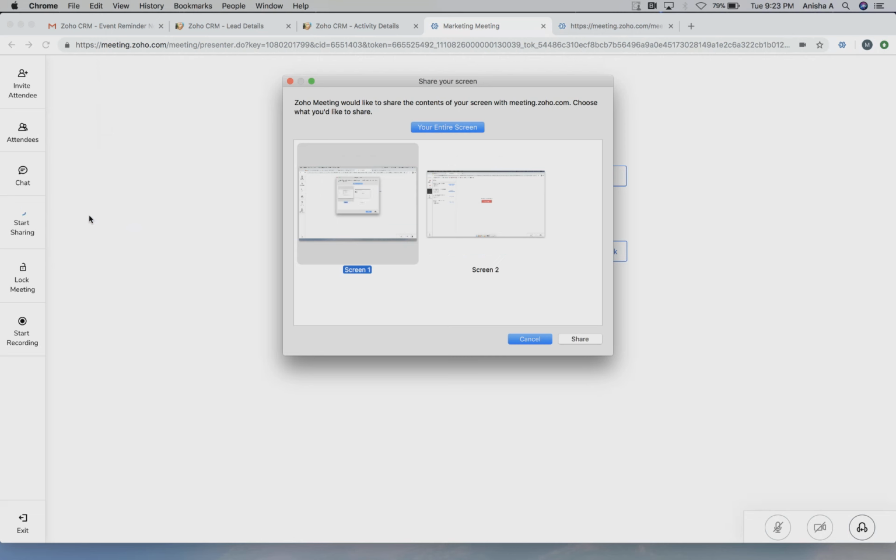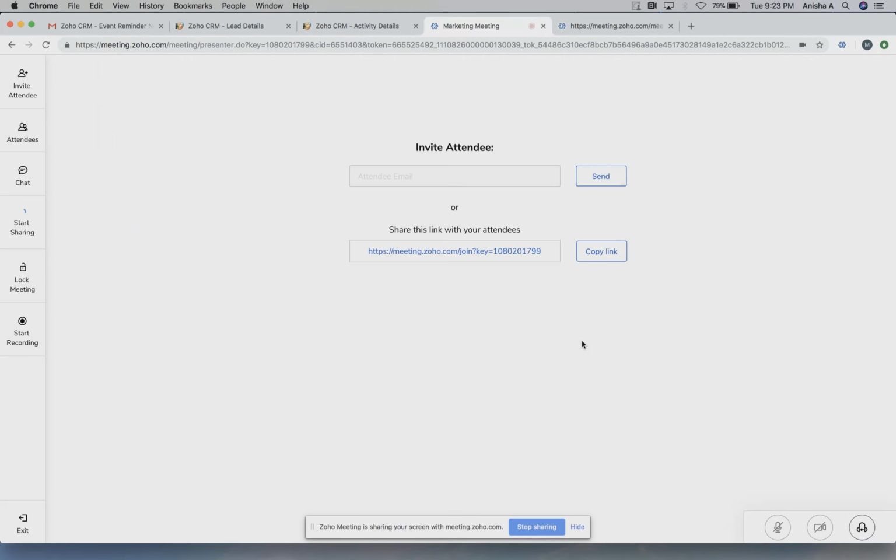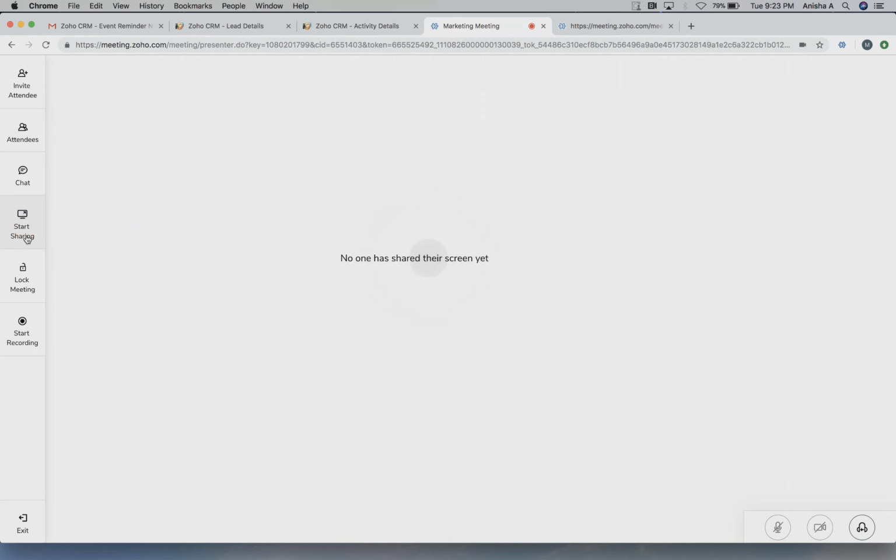And since I have 2 monitors connected, it gives me 2 options, whether I want to share screen 1 or screen 2. So if I have the details that I want to share with my meeting participants in screen 1, I can simply share screen 1. I'm going to hit the share button. Alright, now we are sharing the screen. Once the screen sharing is done, you can simply hit the stop sharing button to stop the screen sharing.